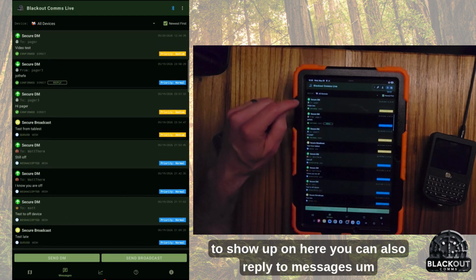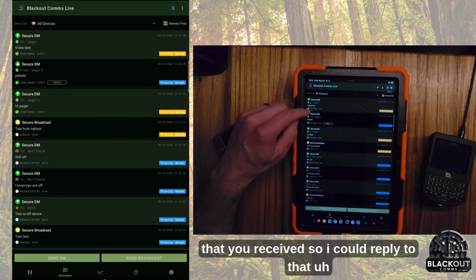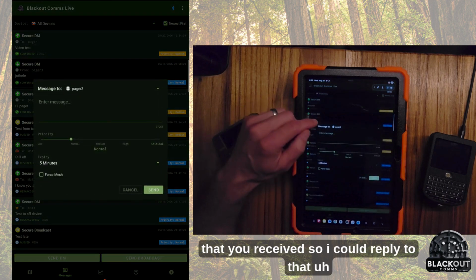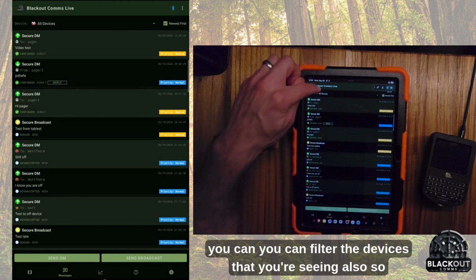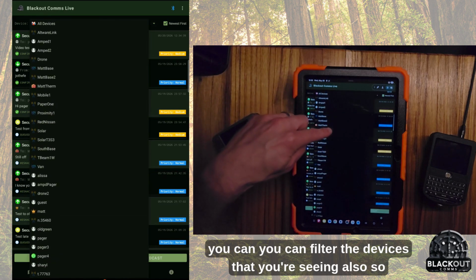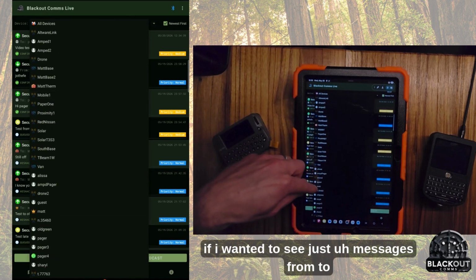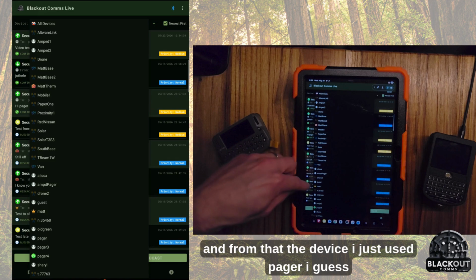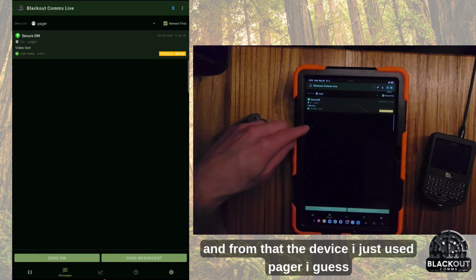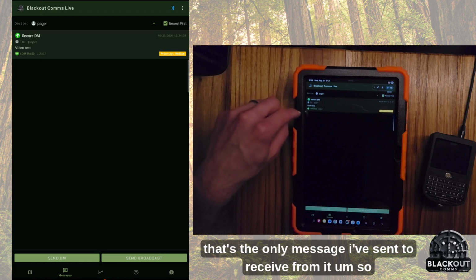You can also reply to messages that you received. So I could reply to that. You can filter the devices that you're seeing also. So if I wanted to see just messages to and from the device I just used, the pager, I guess that's the only message I've sent to or received from it.